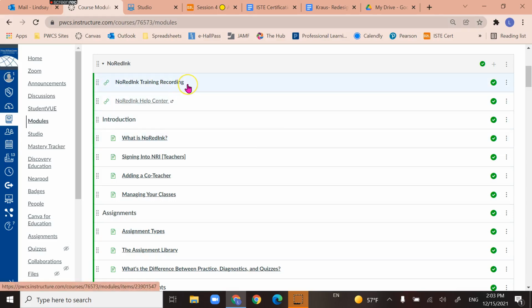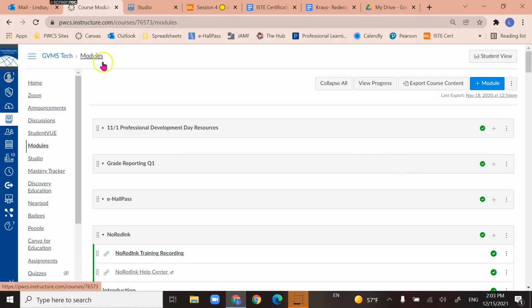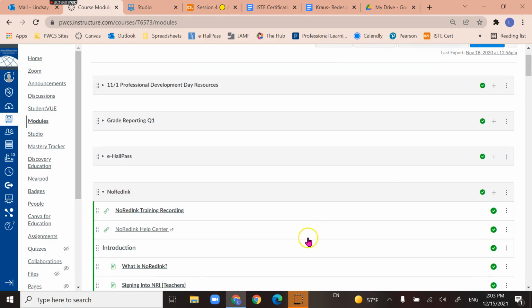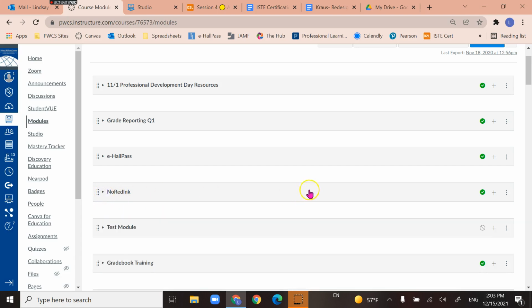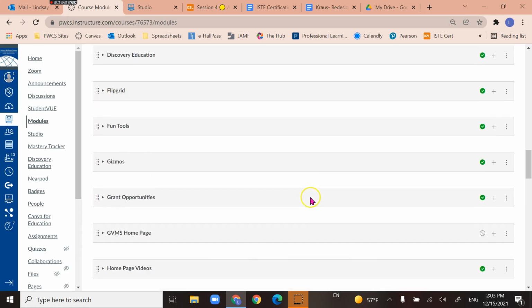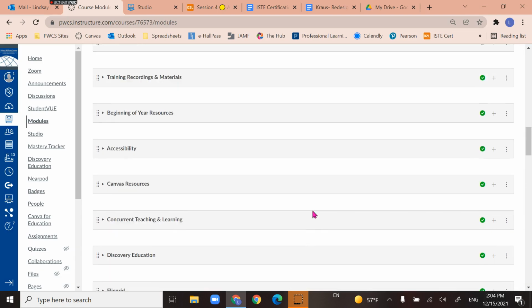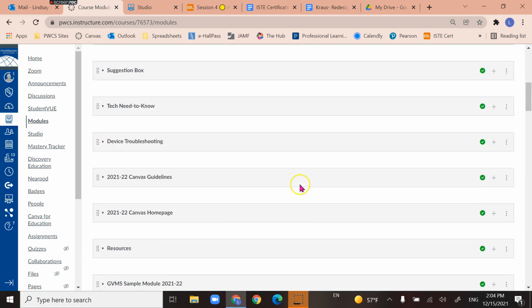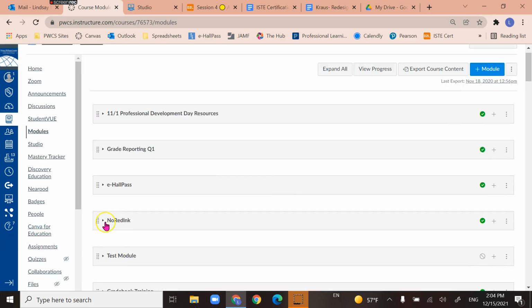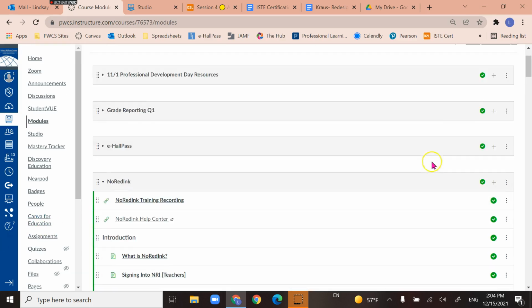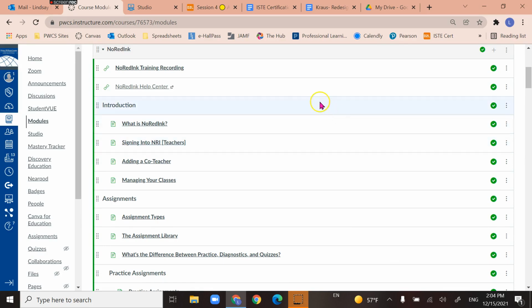Okay, so this is my LMS Canvas, and this is called our GVMS technology page, which is a resource I put together, so you can see, for all different types of things that our staff has needed throughout the time that we've implemented Canvas. And the tool that I'm going to actually show you is NoRedInk. So they can access the site anytime to come back to the training that we did.